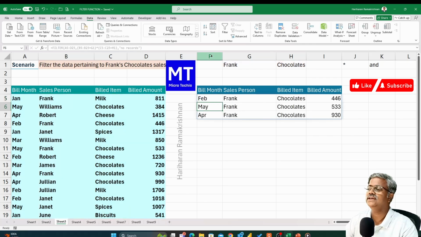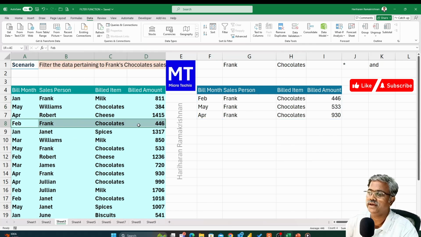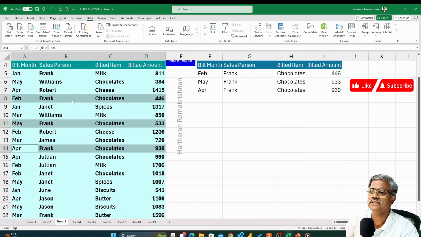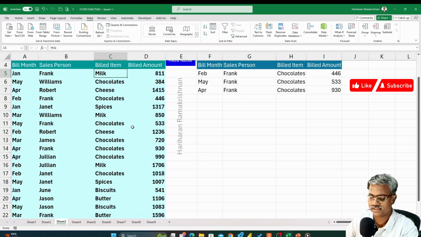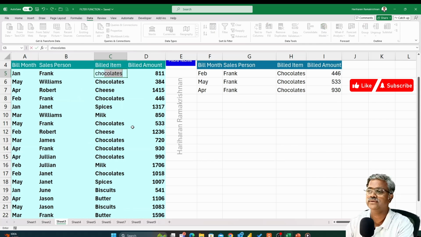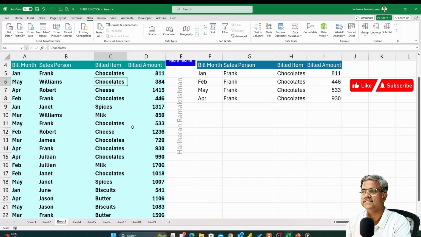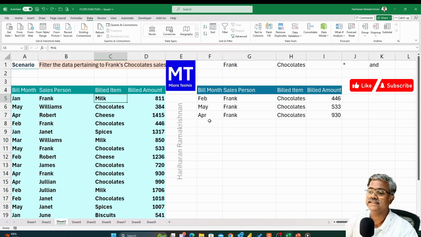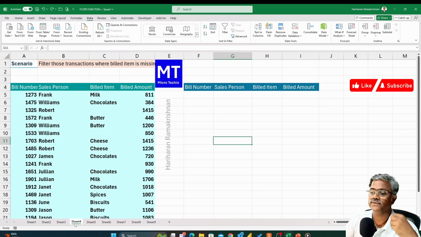Now you can see we are looking at the transactions of Frank where the product is also chocolates. So there are only 3 transactions we have for Frank with chocolates. But if I change any of the existing transactions for Frank from some other product to chocolates, yes, it is also getting picked up. All right, so it can handle AND logic, it can handle OR logic, it can handle single logic.